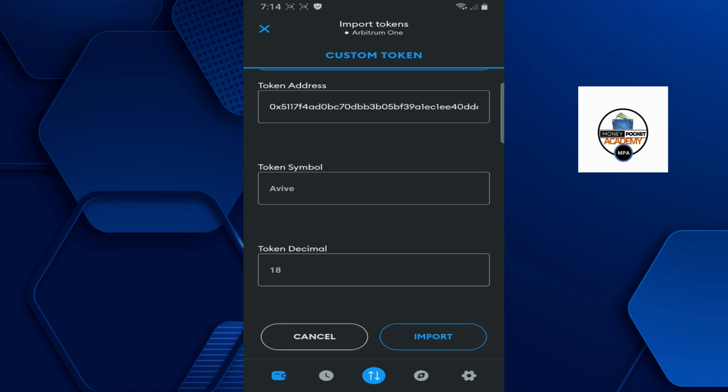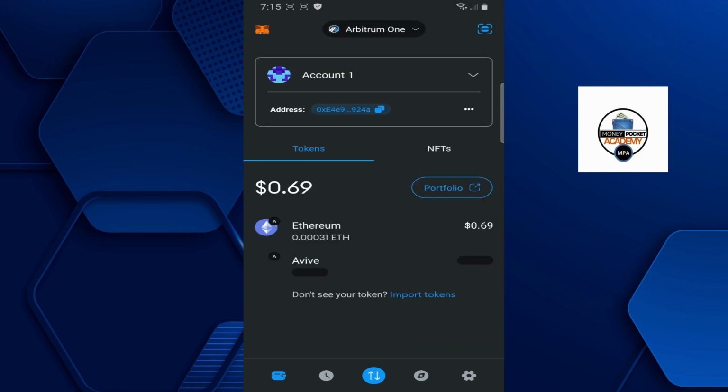So let me click on import. After clicking on import, just wait for some seconds and it will import your token for you. Token imported successfully. So this is now where we can see our Avive token on Metamask. All right, so we have now imported the Avive token to our Metamask wallet.